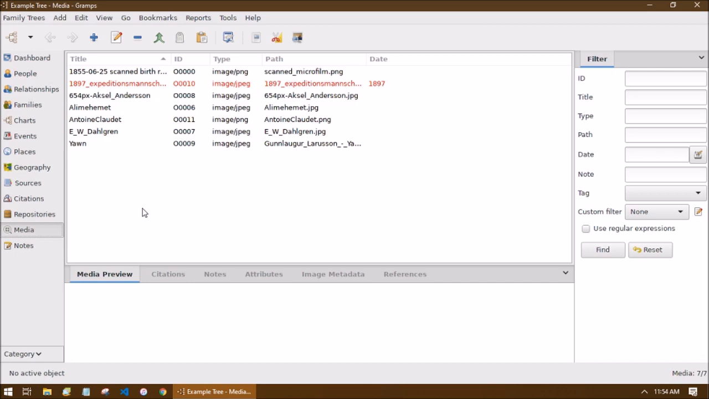All right, so second to last here we have media. And this is a very poor example of how you should organize your media, in my opinion. When you've got 10 people in your tree and maybe 20 pieces of media, whatever, it's fine. It's not going to cause too much of a problem. But when you get thousands of people and thousands of pieces of media that you want to attach, it's going to be a mess if you're naming things like this.